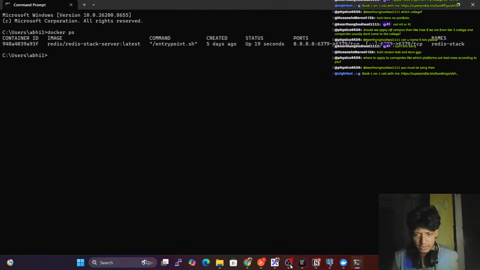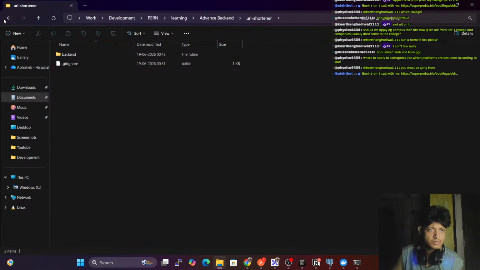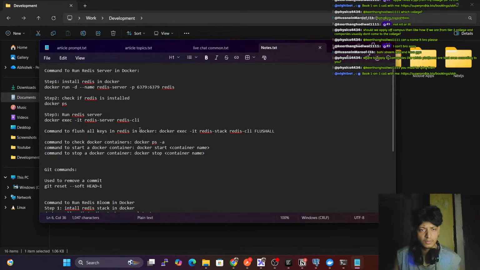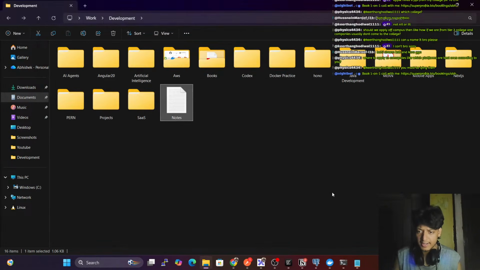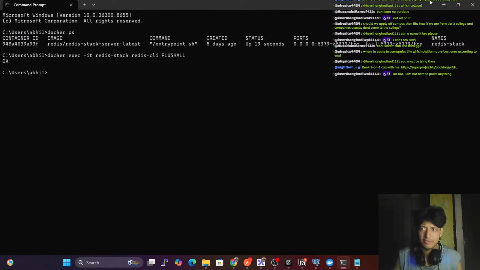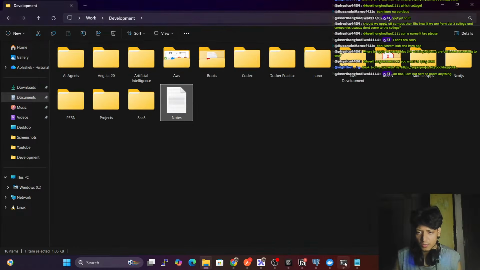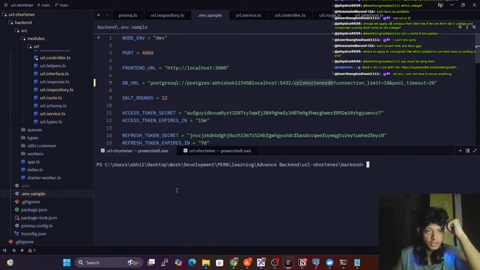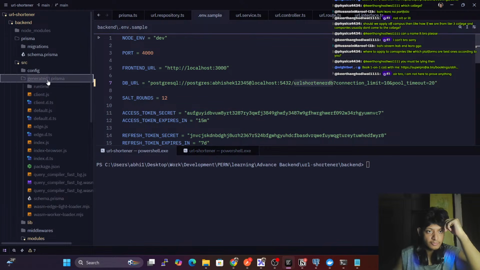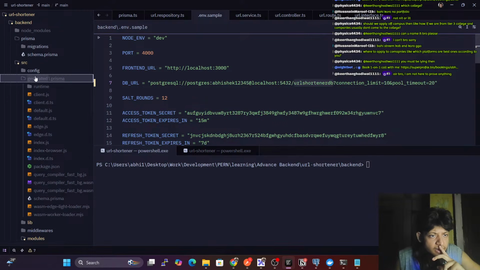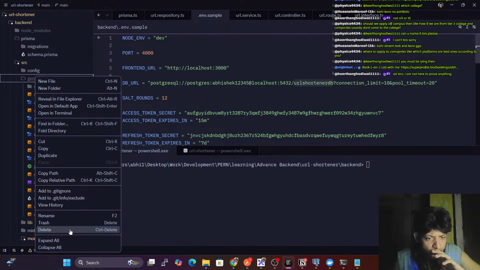Flush my Redis. And flush all keys in Redis. Copy this line and keep it here. Put this here. We have flushed all the keys, right? Now, what we need is this Prisma. Delete entire folder. Delete this.